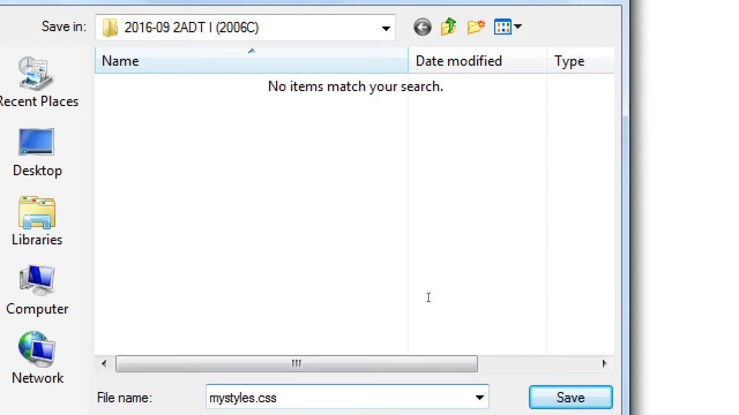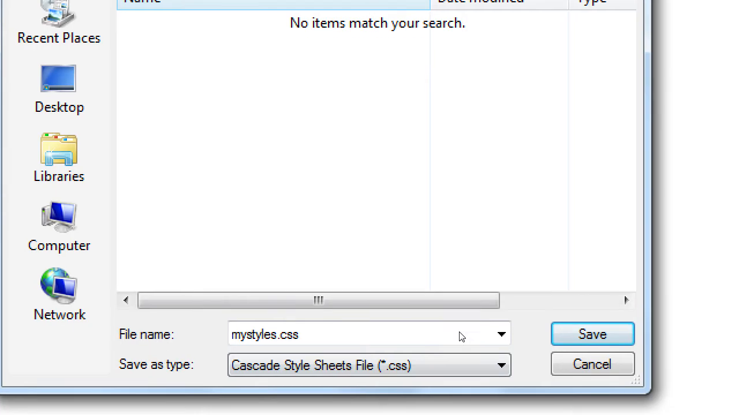If you're saving this over in My Documents, and you're saving your HTML file on the desktop, this will not work. The path that we're going to write to the document will not work. So make sure you're saving the HTML resume file and the CSS style file in the same folder. So we're going to save that.